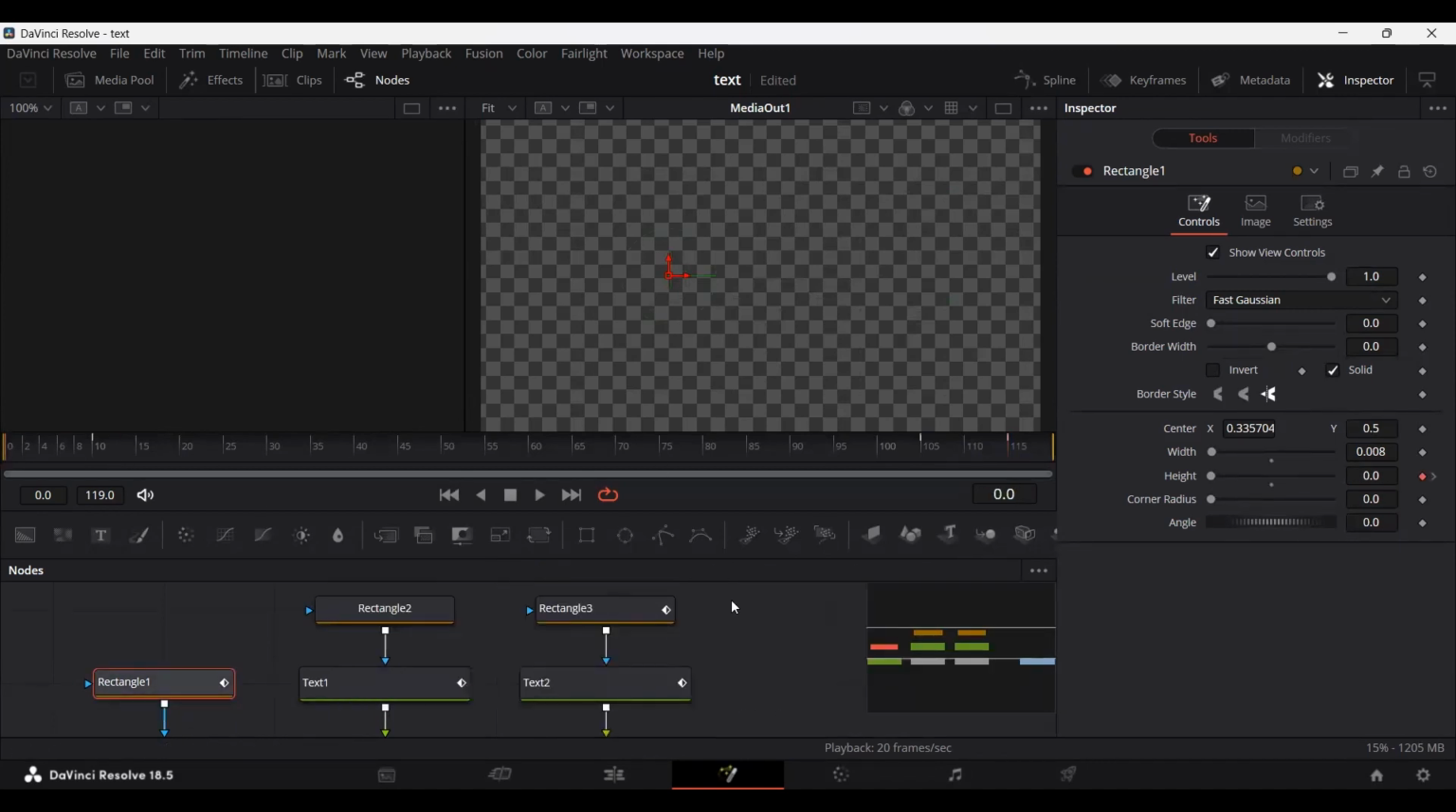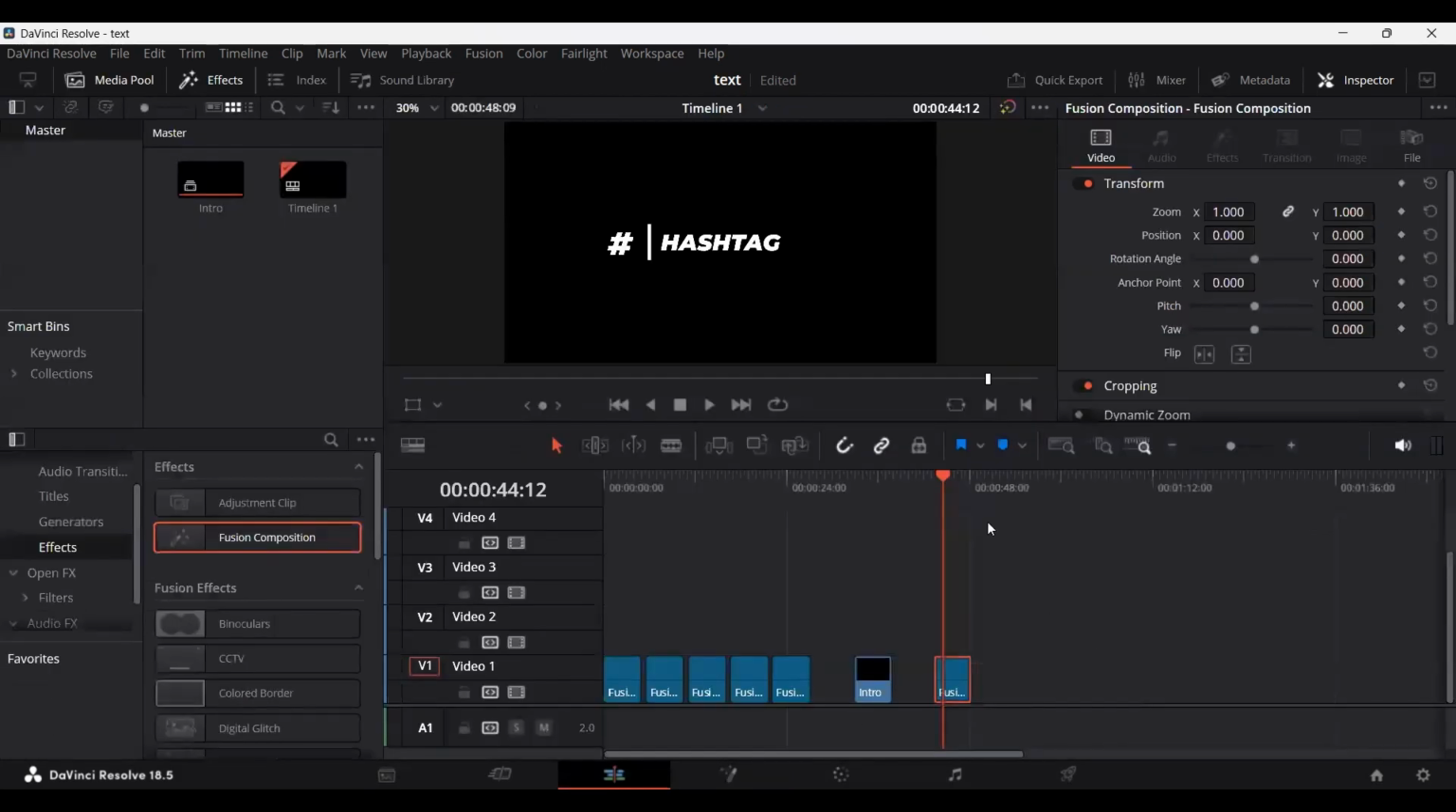So if we play this now, this is how it looks, and this is how it disappears. So this is for the final effect that we have.